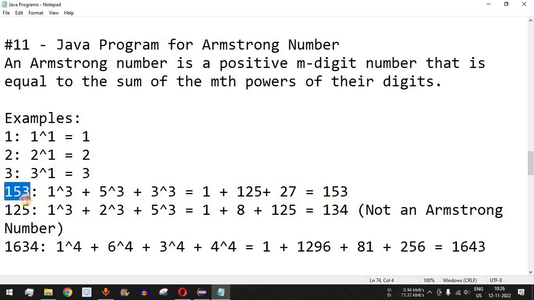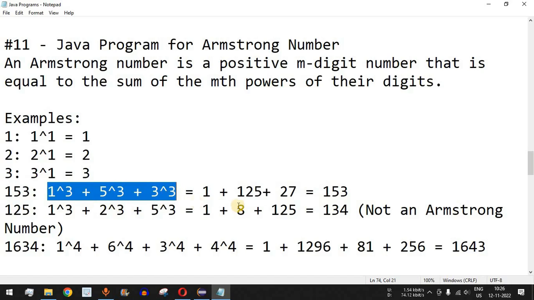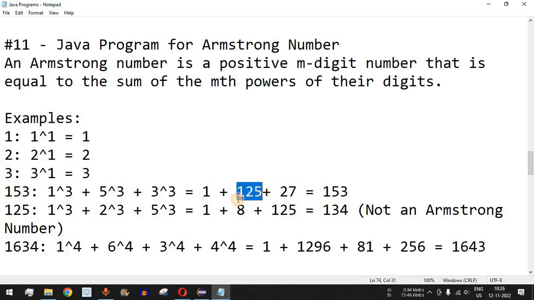Now there is a 3 digit number over here. So what we have to do is, first of all we need to count the number of digits in a number, that is 3 in this case, and then we have to do 1 to the power of 3 and then plus 5 to the power of 3 and then plus 3 to the power of 3, and the sum of all these numbers, that is, as you can see, 1 raised to 3 is 1, 5 raised to 3 is 125, and 3 raised to 3 is 27, and the sum of all these numbers is 153. So is this number equal to the original number? If yes, then this number is an Armstrong number.